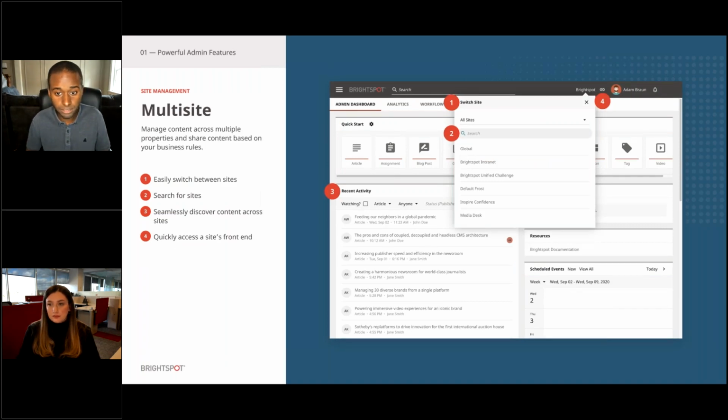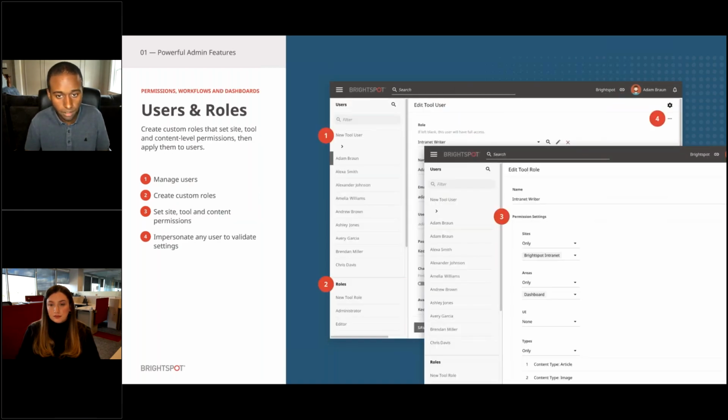Brightspot supports multi-site capabilities, allowing users to switch sites on any page by navigating to their header and clicking the site switcher. Users and roles allow an organization to configure fine-grained permissions so that users only have access to the resources that are necessary for their role.